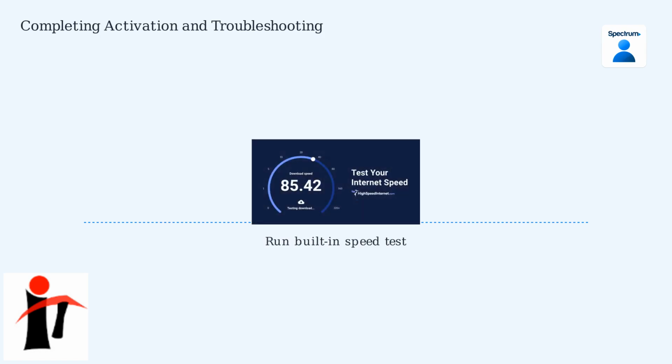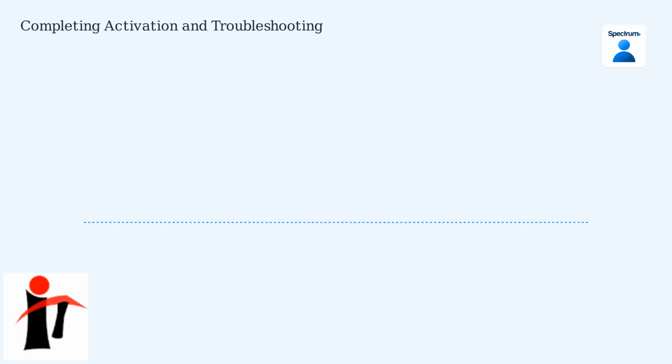Once activated, run a built-in speed test to verify your internet connection is working correctly. Successful activation grants full service access. If you encounter issues such as the app crashing, especially during peak hours, utilize the 24/7 support chat available within the app for assistance. For third-party modems, manual configuration might be needed, and the app provides guidance for this.